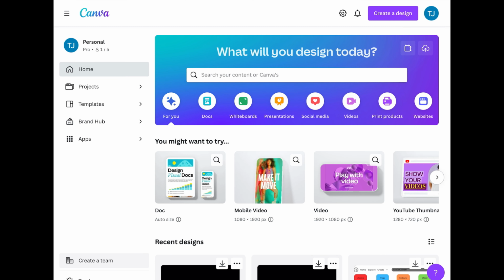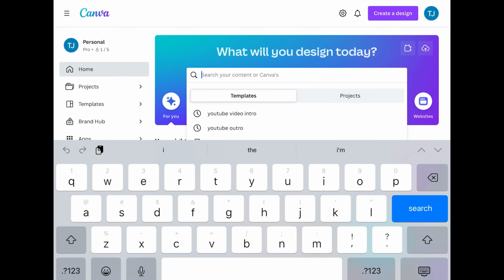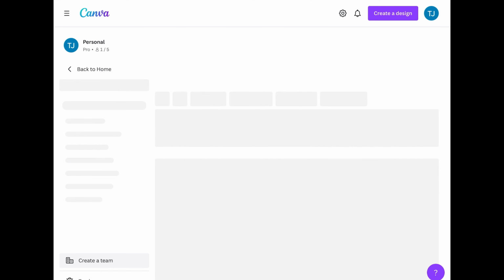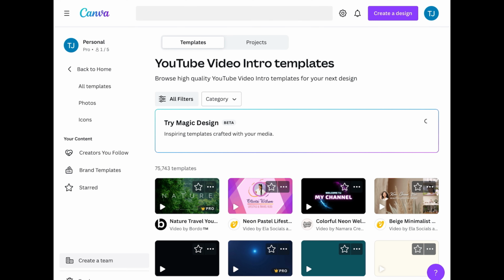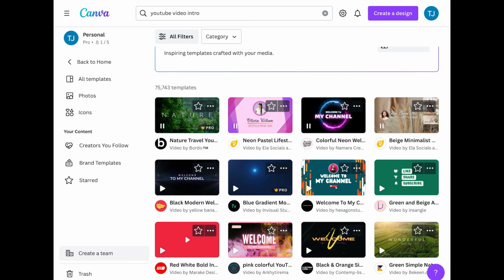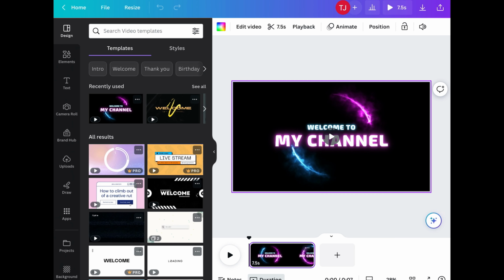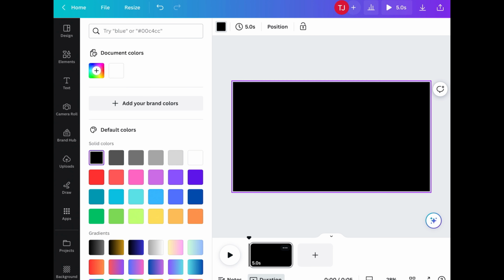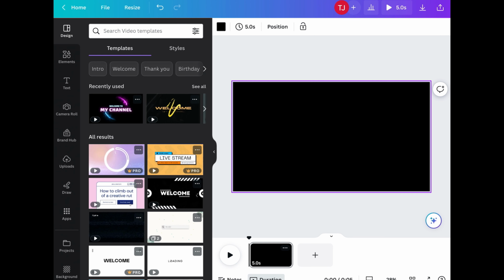Okay, so basically the first few things you want to do is obviously open up Canva and search up YouTube intro or YouTube video intro. And then you would tap any kind of intro, a random one, it doesn't even matter which one. Once you get that intro, you're just gonna delete everything that's on it, like you don't need anything. And you're gonna change the background color to black.